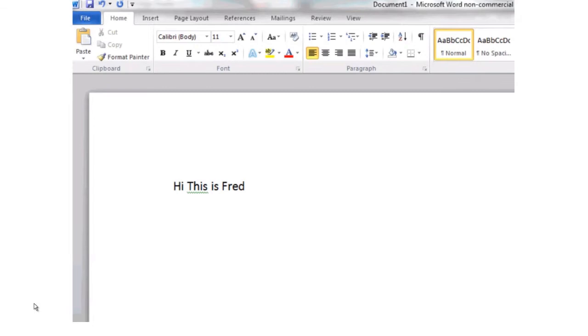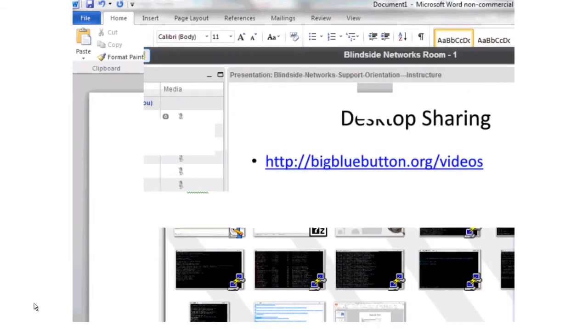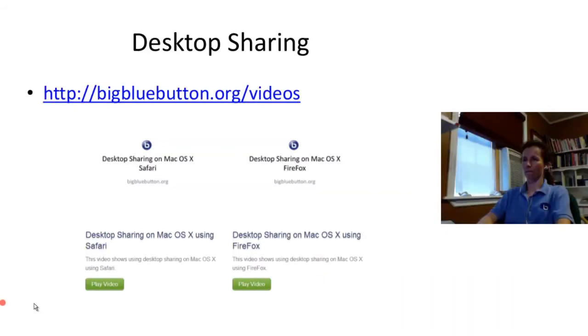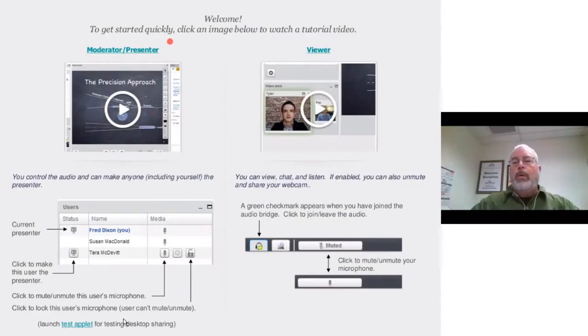Okay, so I'm just going to switch back. I'm going to close my desktop sharing. I have a close button here. Have you done desktop sharing before on BigBlueButton? On Adobe Connect, but not BigBlueButton.